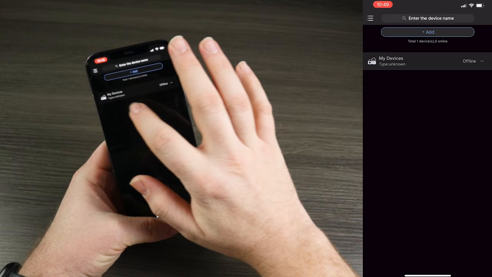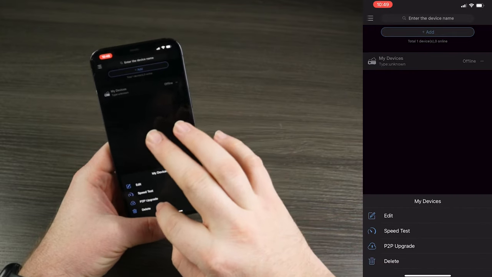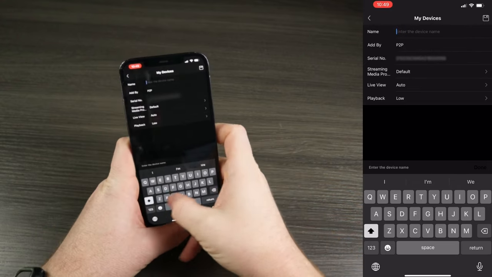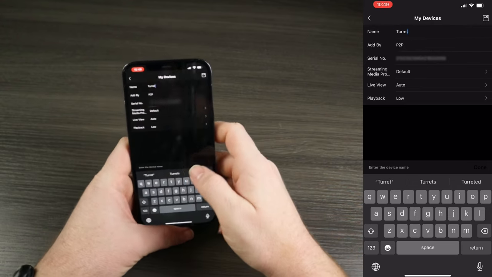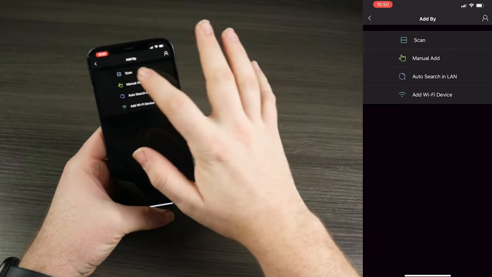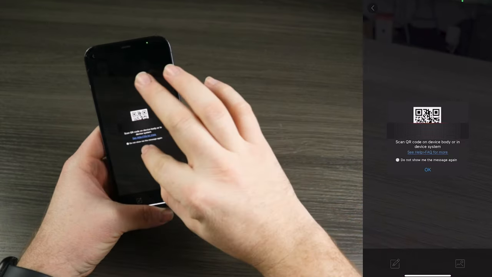So we have my devices added here. I'm going to go ahead and rename this from my devices to turret. This is the turret camera here in our production room. While that is connecting on my phone, let's go ahead and add another device. I'll click scan, and this time I'm going to scan the QR code for the NVR.